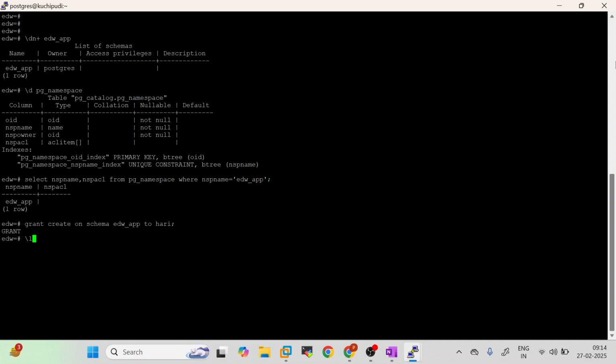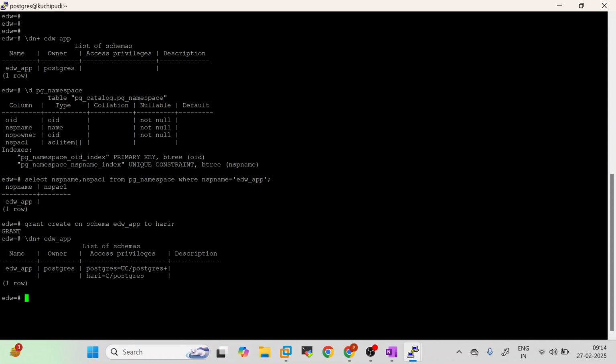Now let me do \dn+ edw_app. If you see, the user Hari is granted the create privilege on the schema. Who granted this? The Postgres user. Grantee equal to privileges by grantor. So the superuser Postgres has granted the create on schema privilege to the user Hari.